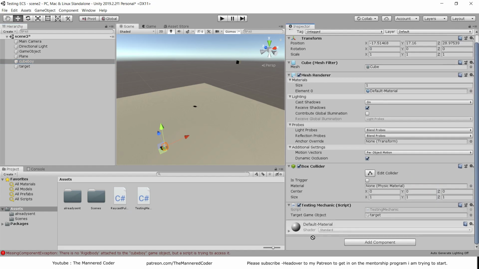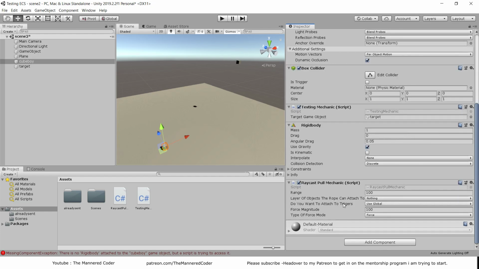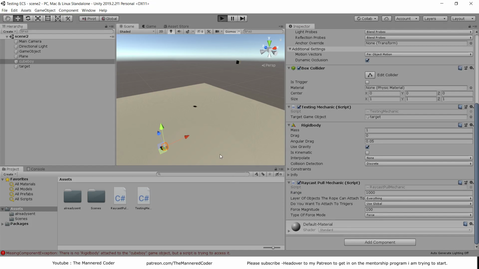Now, if we attach it, it will add a rigid body. But it only triggers once you're attaching it. So let's say everything, force 100, range 1000. Okay, and save and play.